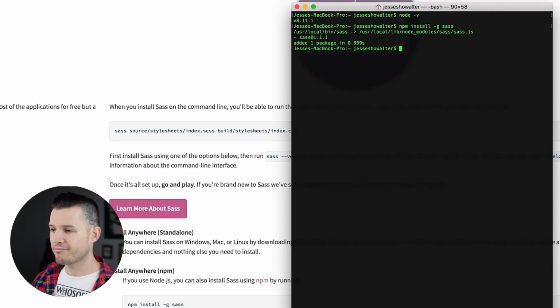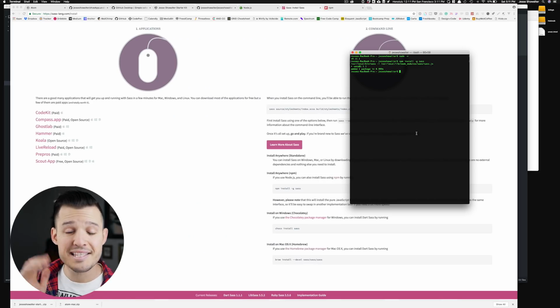So once you do that, it's going to install the newest version of Sass. If you already have one running on your machine, it's just going to reinstall it and replace it. So now I have Sass running globally on my computer. The next thing you're going to need to do is install Gulp.